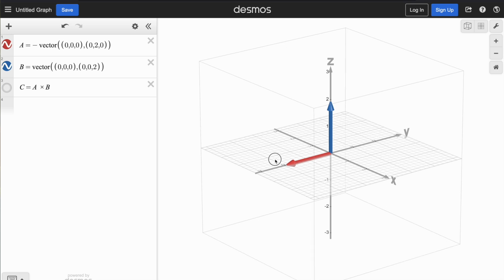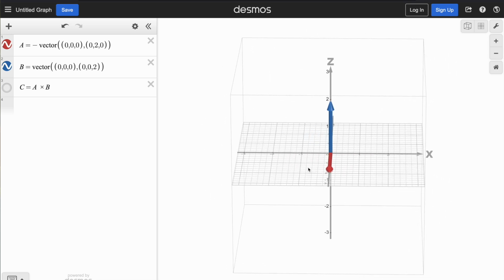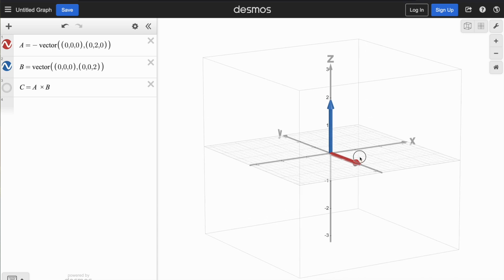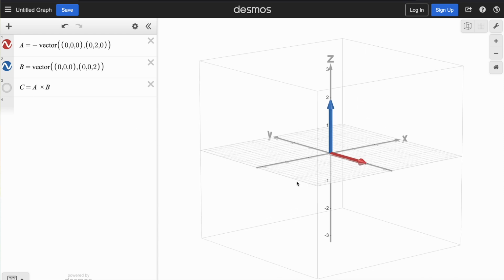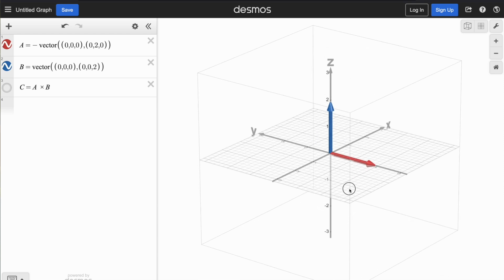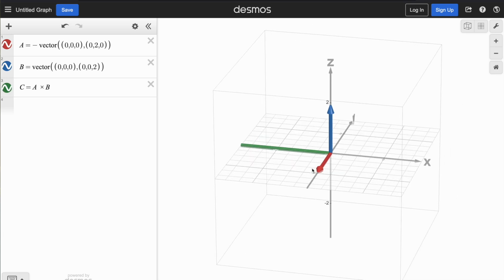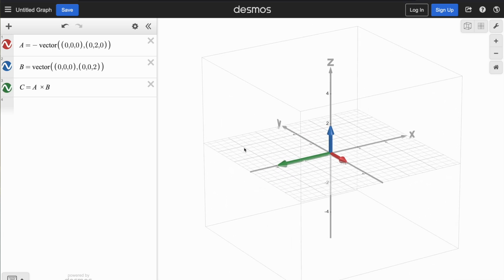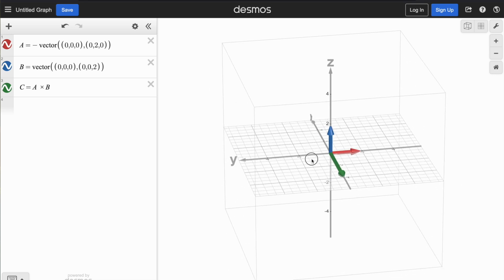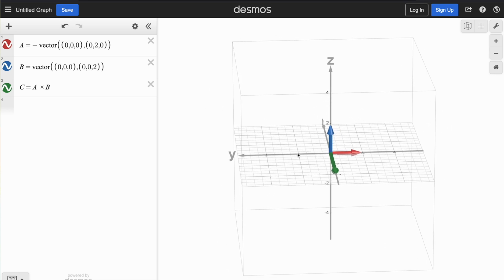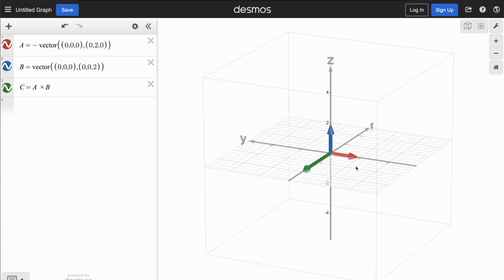So again, practice your right-hand rule. Try to do A cross B before you see the result. Desmos will do this for you, but the point again is to try your right-hand rule, right? Get familiar with it. Okay, so then if you turn this back on, you'll see that's the new result of A cross B, right? Again, try your right-hand rule.